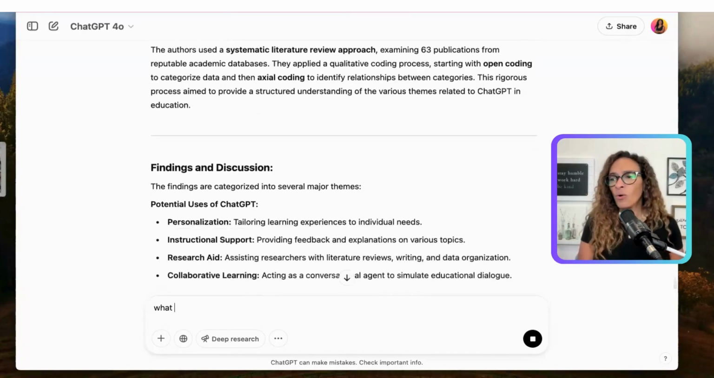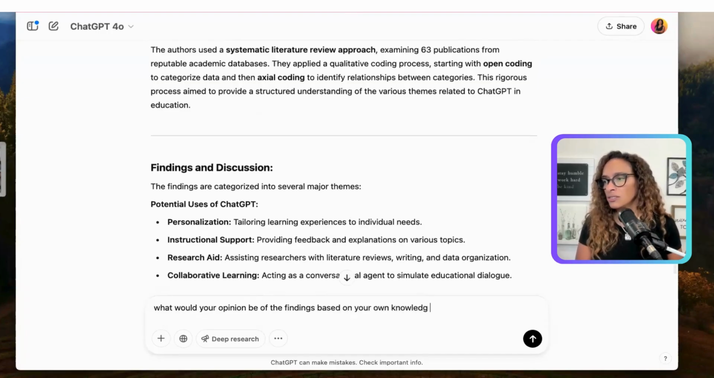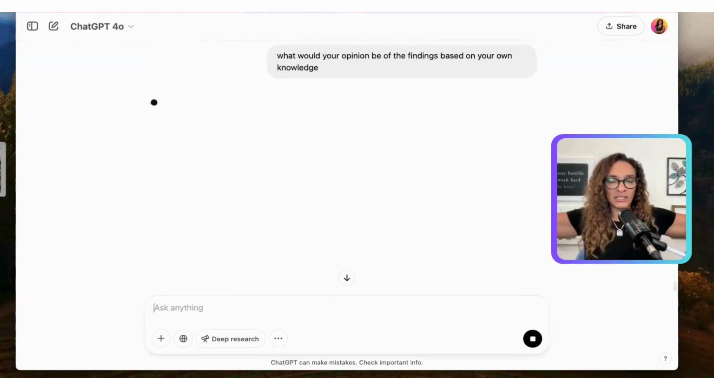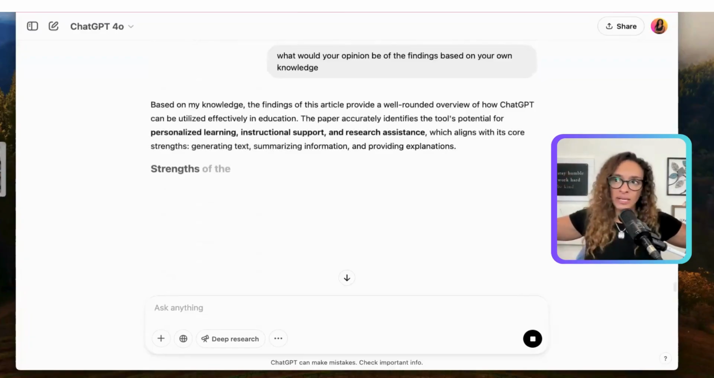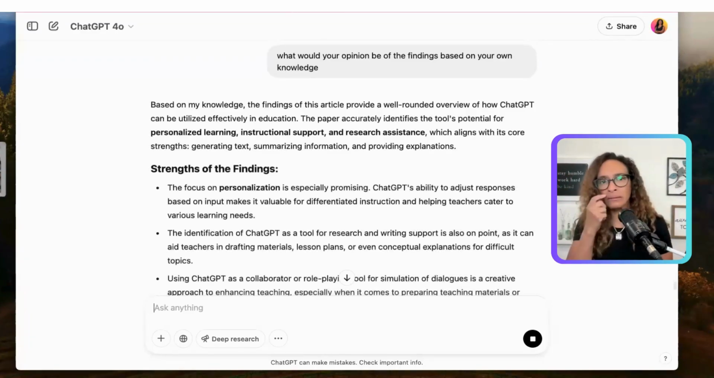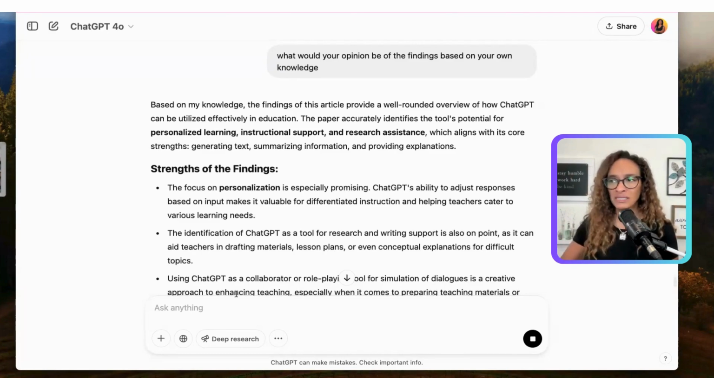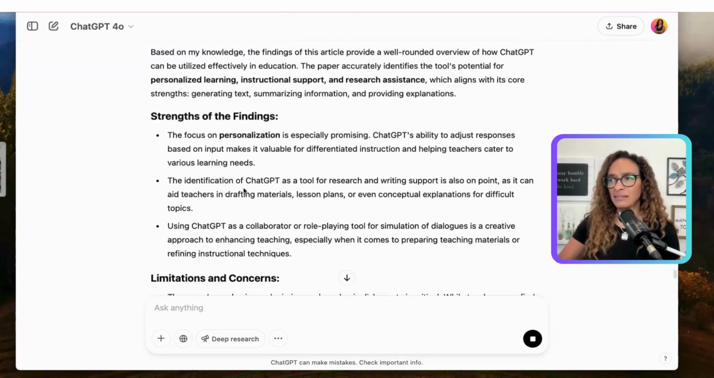And then you can say, what would your opinion be of the findings based on your own knowledge? And I say that because it won't want to give me an opinion, but if I say based on your knowledge, it's now going to respond, wherever it gets all of its information from, all the databases and the internet and all the things. Sometimes it'll say, I don't have an opinion. So strengths and findings, focus on personalization, especially promising. The identification of ChatGPT as a tool for research and writing.